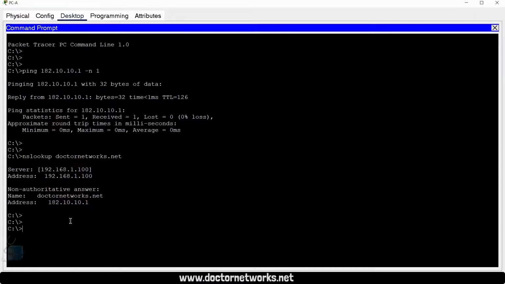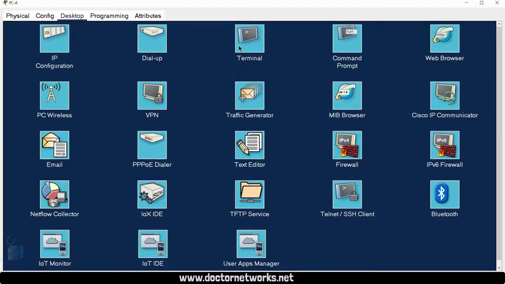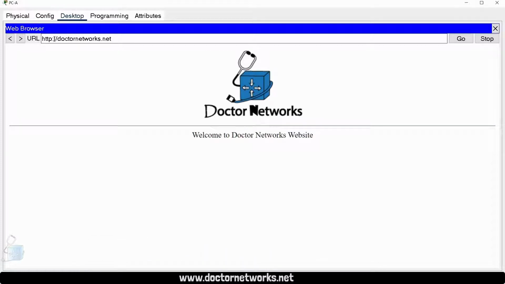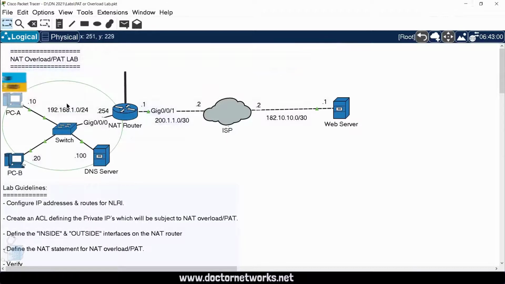Now, if we can reach that IP address and can resolve that IP address, then let me use a web browser and go to drnetworks.net. Bingo! So there is my website. Pretty cool, huh? So as you can see, now I have a connection from PCA to drnetworks.net on the web server that is on 182.10.10.1.